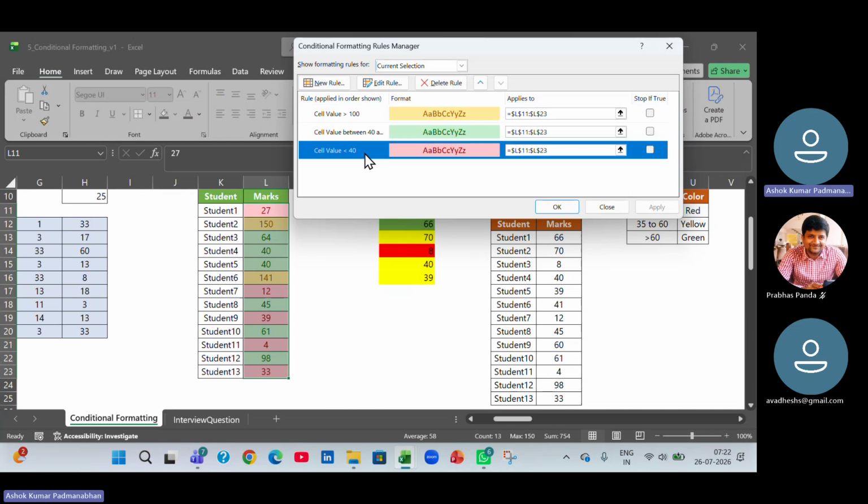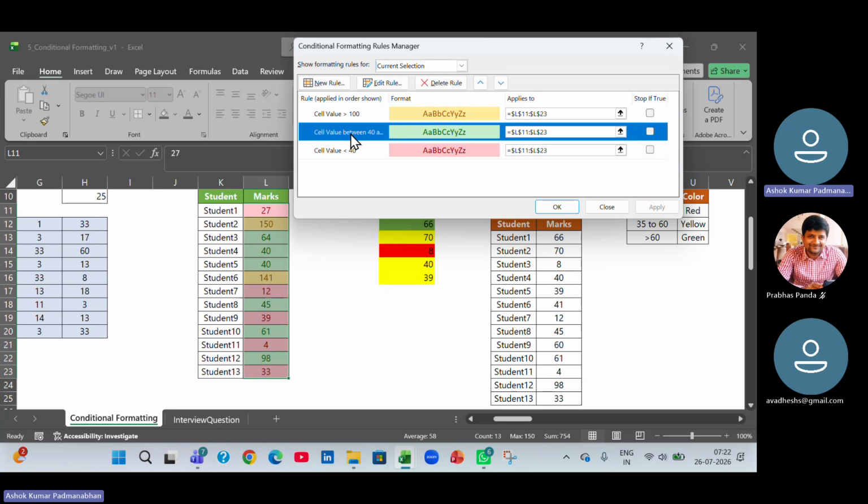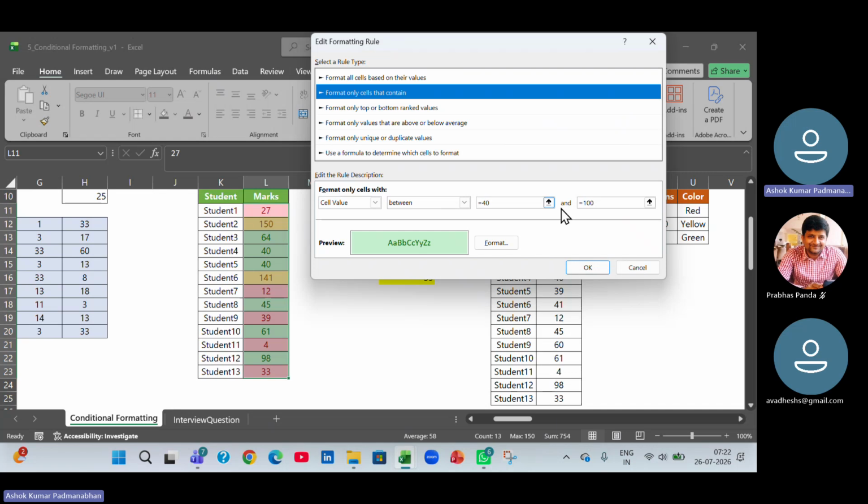You can see here, the first condition is less than 40. What is the color that we have given? That is the formatting. It is applied to which cells? It is here. Again, between. If you want to edit any information, you can click on edit rule and do the edits.